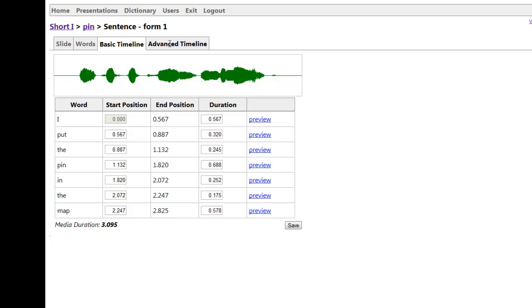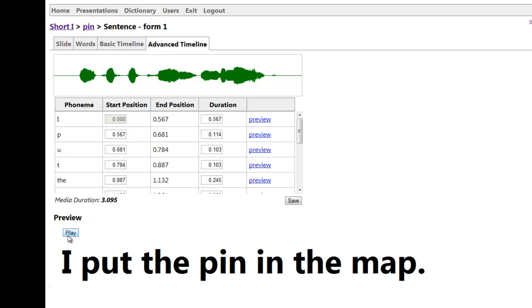Now advanced timeline data. First thing to do, just for fun really, is to do this.